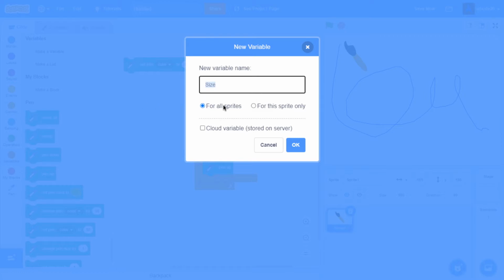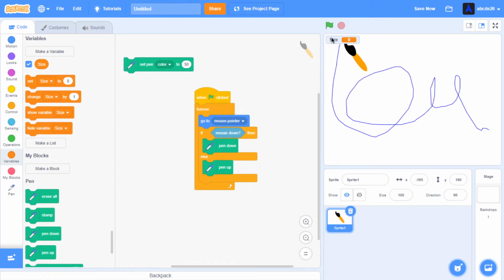Now this variable is for all sprites, but since we're having only 2 or 3 sprites, we're going to do that. But actually, if your Scratch account is of course at Scratch status, you may see this cloud variable stored on server. Now this is simply making a server, but we will talk about that in a later video. So just check this, it is already, and click OK.